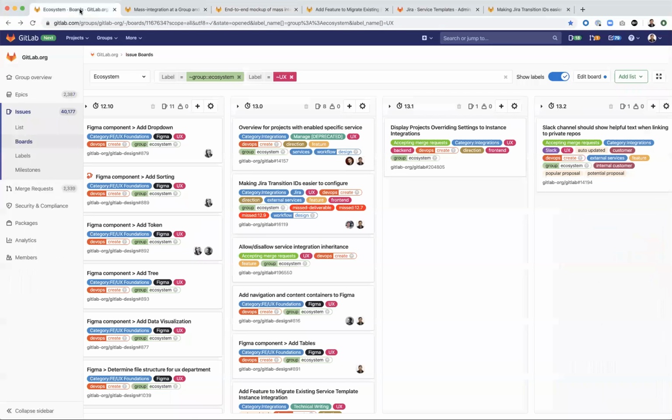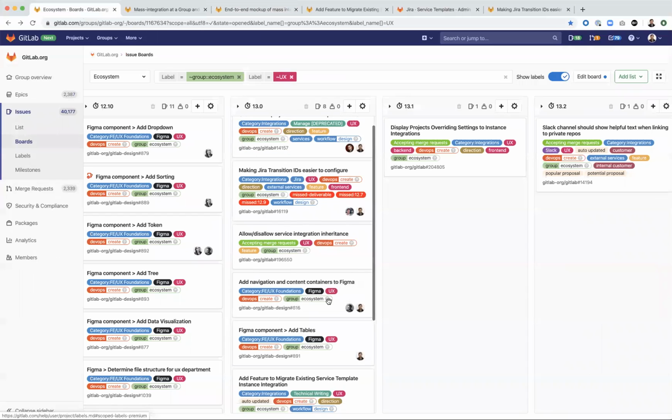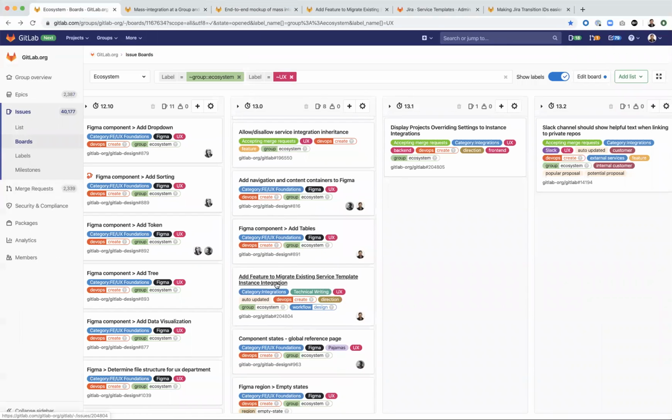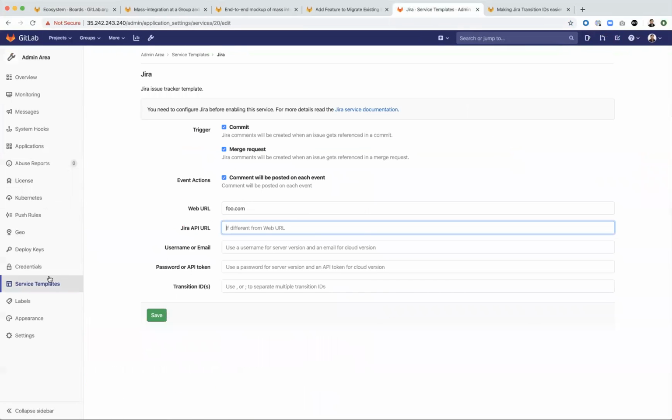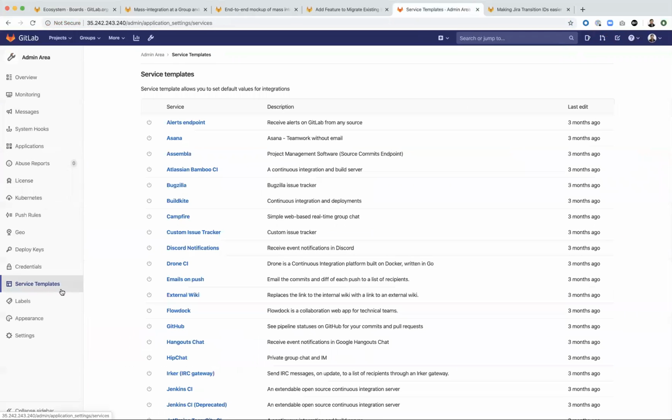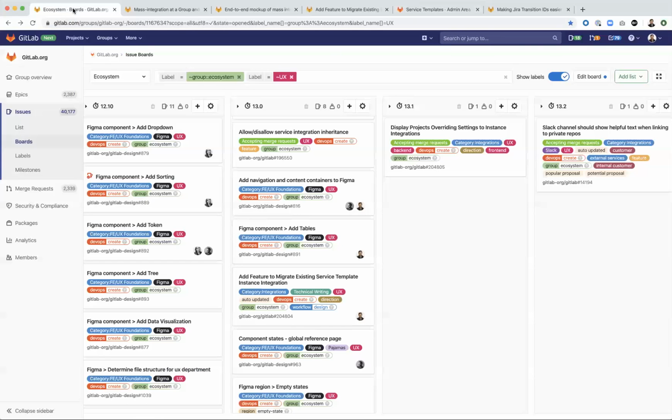But back to the work that's going to be happening in 13.0, I have an issue here that's basically all about helping admins that are currently using these service templates transition or migrate over to the new way of doing the integrations. So that's one issue that's going to be happening in 13.0.